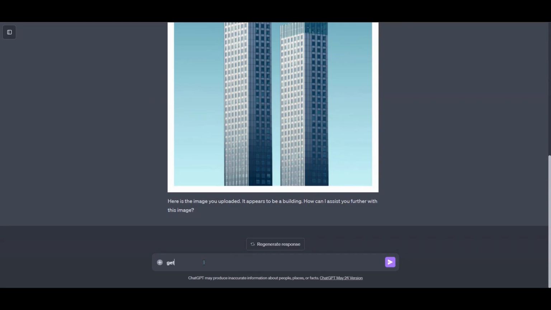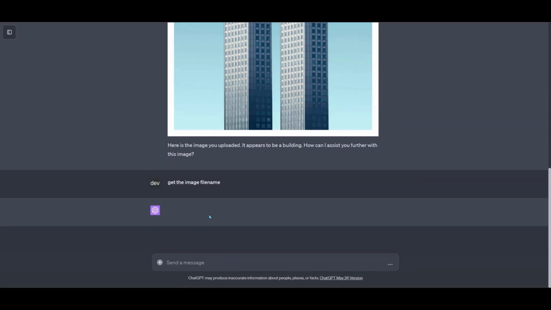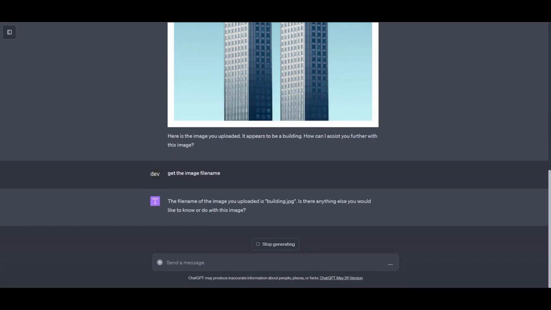For the first attribute, we want to get the image file name. We'll write the prompt as "get the image file name." This prompt will instruct ChatGPT to extract the file name from the uploaded image.